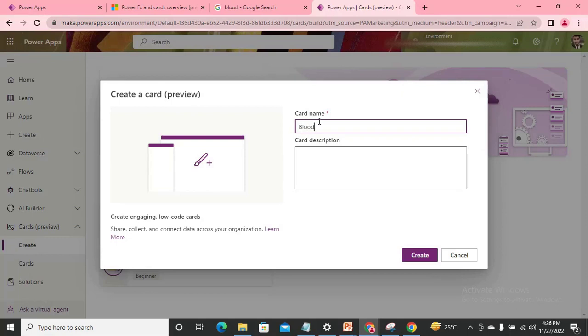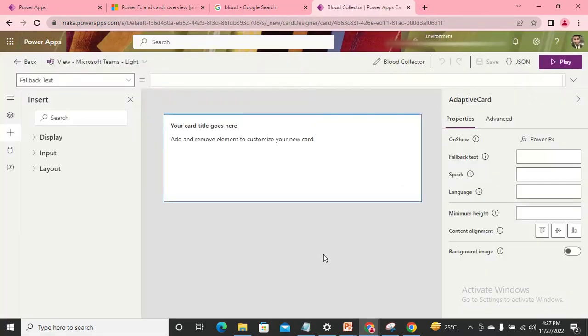Blood collector. Here I can write some description. So this card is used to collect blood group of employees. Okay, so that in any emergency, if anyone needs it, we can directly send them the message whether they are available to donate the blood or not.